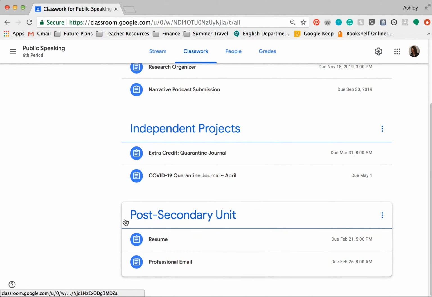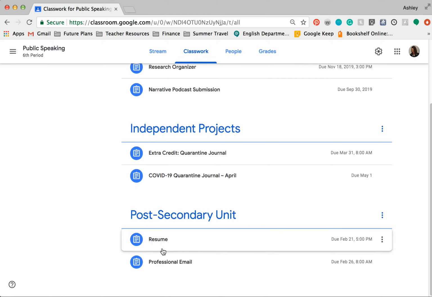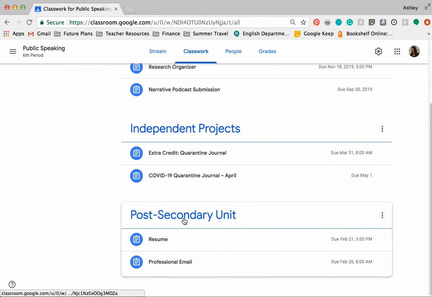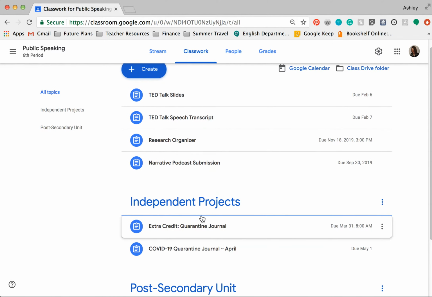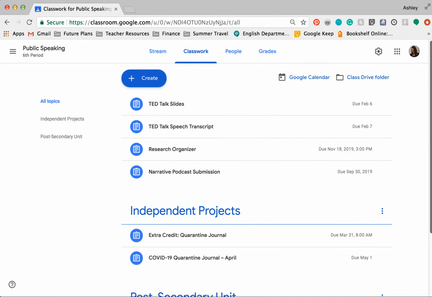So when we did our post-secondary unit talking about resumes, emails, interviews, I organized this so it was labeled for them and they knew what was going on, what work was being assigned for our current unit only. Right now that we're on remote learning, they're working on a journal each month for an independent project. I labeled these independent projects so they would know what it was.